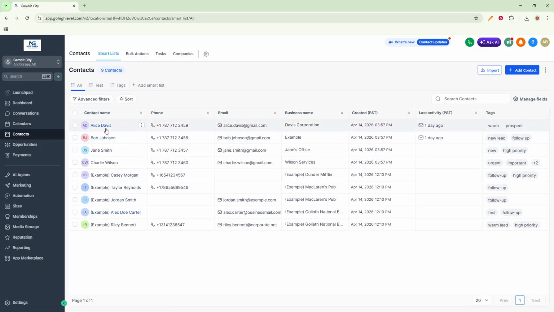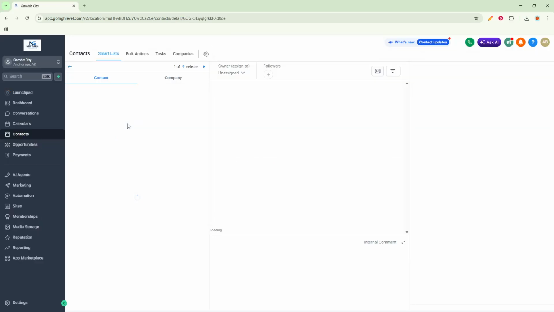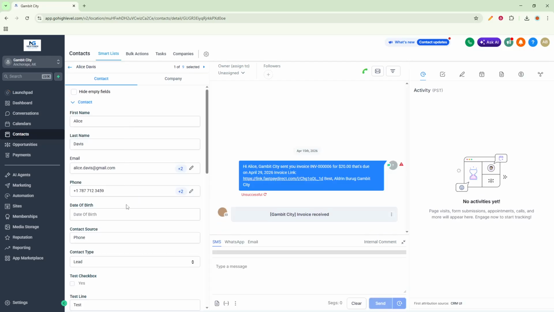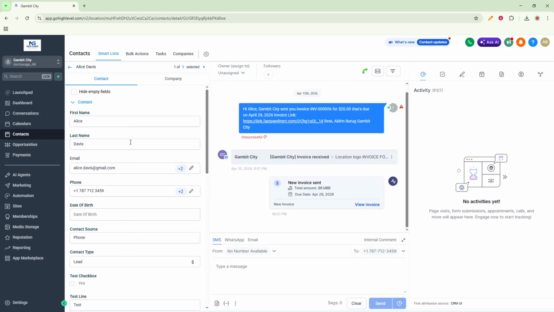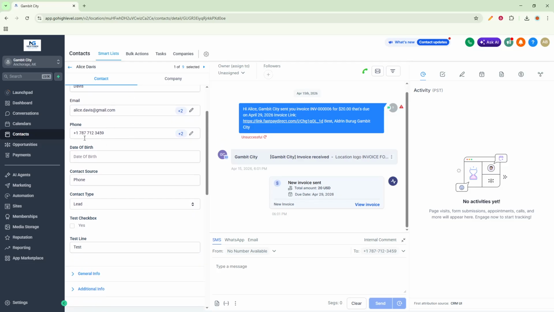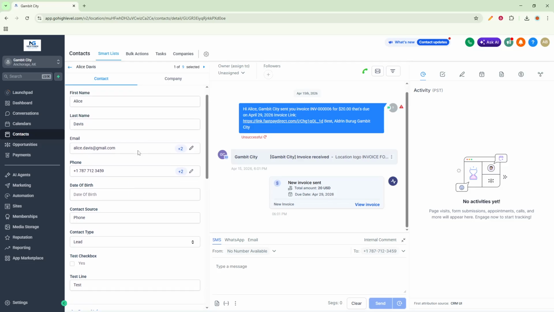Finally, open the newly created contact profile to verify the entry. Confirm that the phone number appears exactly as you entered it, including the country code, and that it's labeled as mobile if that option was available. A quick visual check here saves time later when you start calling or texting.